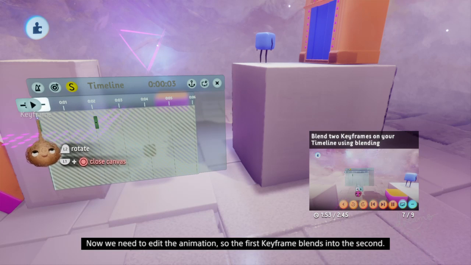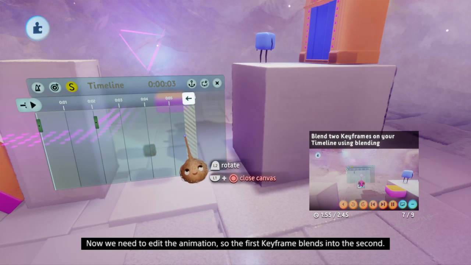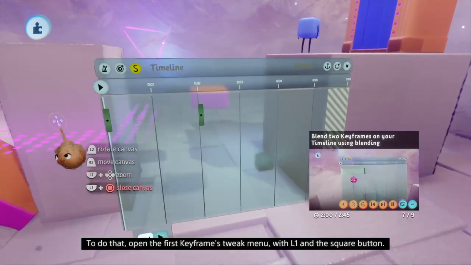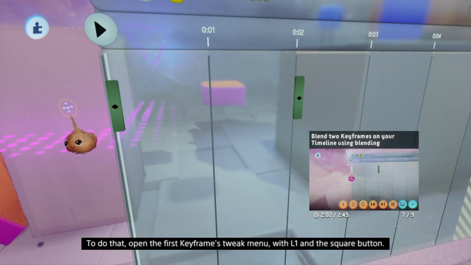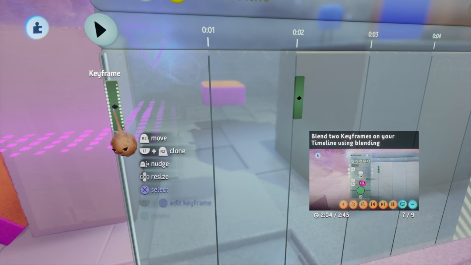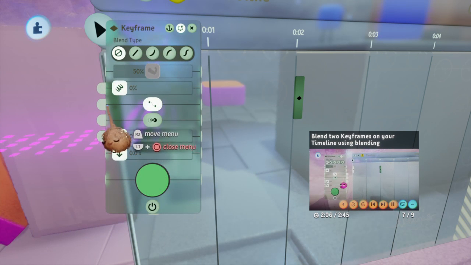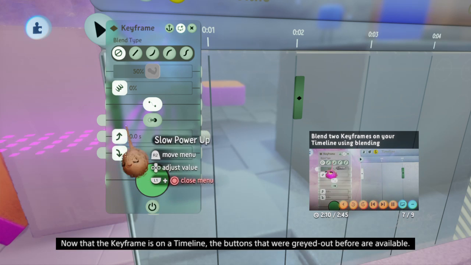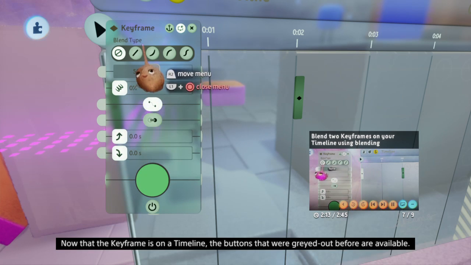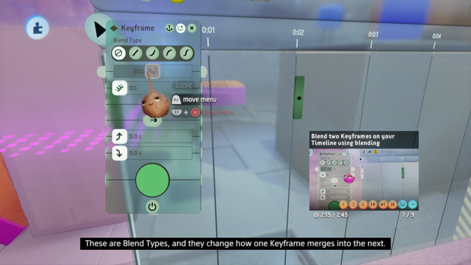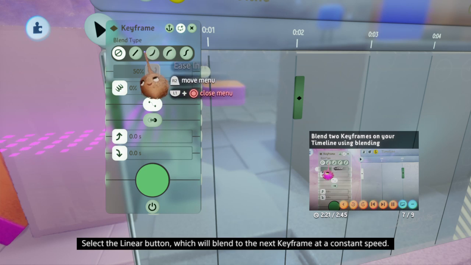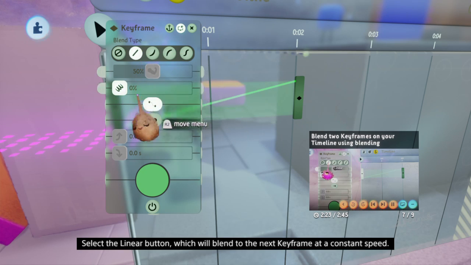Now we need to edit the animation so the first keyframe blends into the second. To do that, open the first keyframe's tweak menu with L1 and the square button. Now that the keyframe is on a timeline, the buttons that were grayed out before are available. These are blend types, and they change how one keyframe merges into the next. Select the linear button, which will blend to the next keyframe at a constant speed.